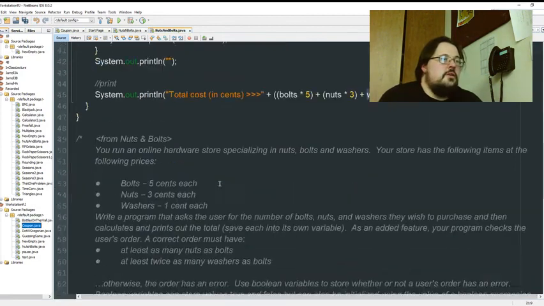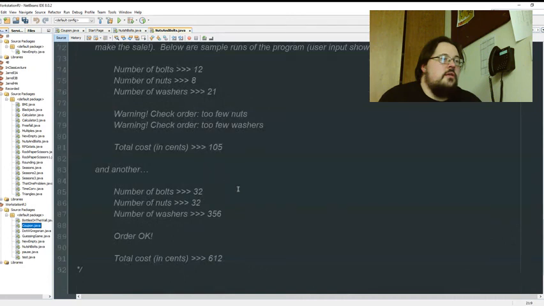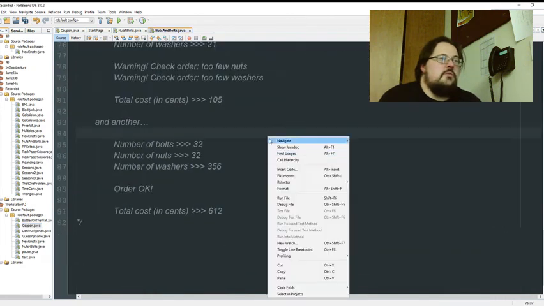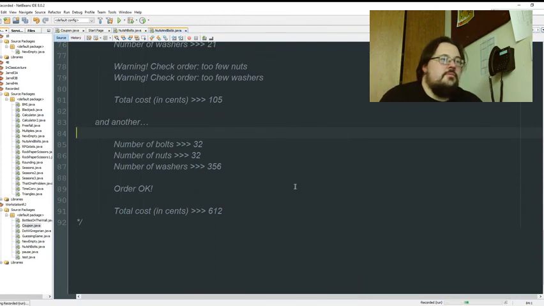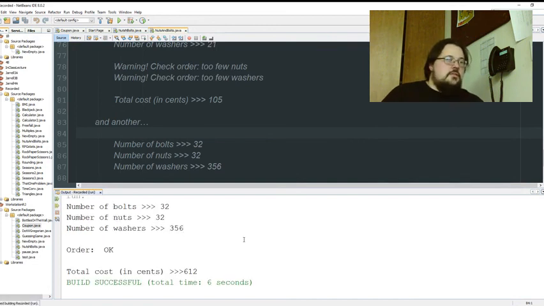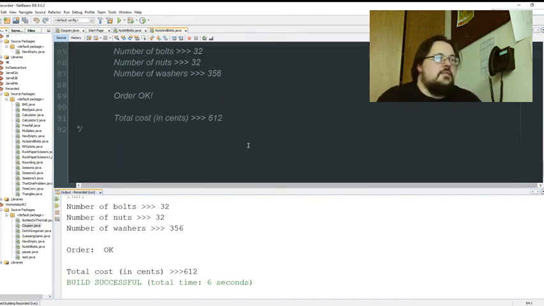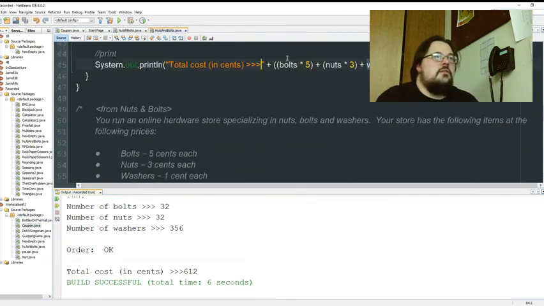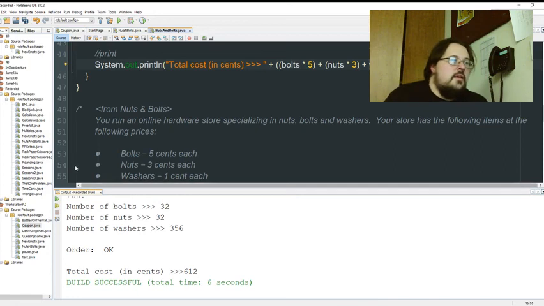And since it worked there, let's check the last one. 32, 32, 356 equals 612. 32, 32, 356. Order okay. 612, good, but I'm missing a space. Right there. And that's it.